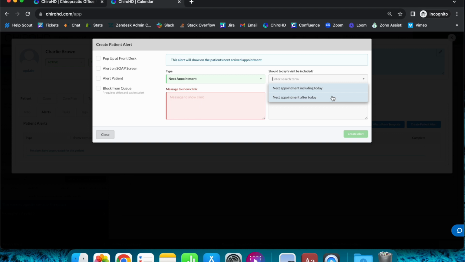This would be a situation where the patient has an appointment today, and I need to talk to them about something on their next appointment. Or, their next appointment, we should have our omegas in, and I need to give it to them. So this setting is trying to help, when are you putting in this alert? Because if they have an appointment for today, and you haven't arrived that appointment yet, do you want it to include today's appointment or after today's appointment?